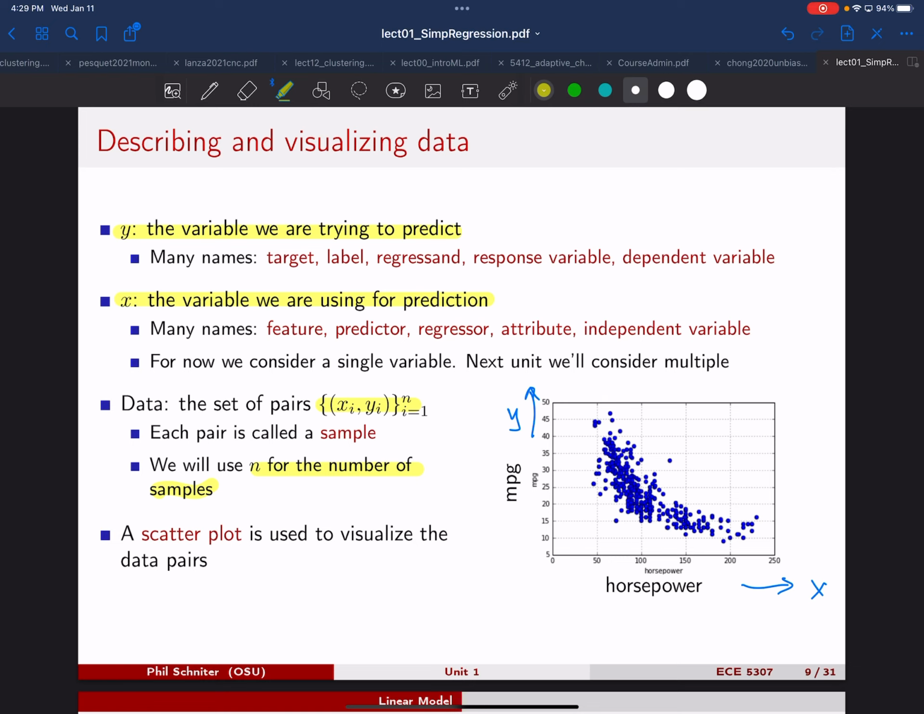Okay, so just a bunch of terminology. We'll get used to this because we'll be using all these a lot. Any questions so far? Okay.